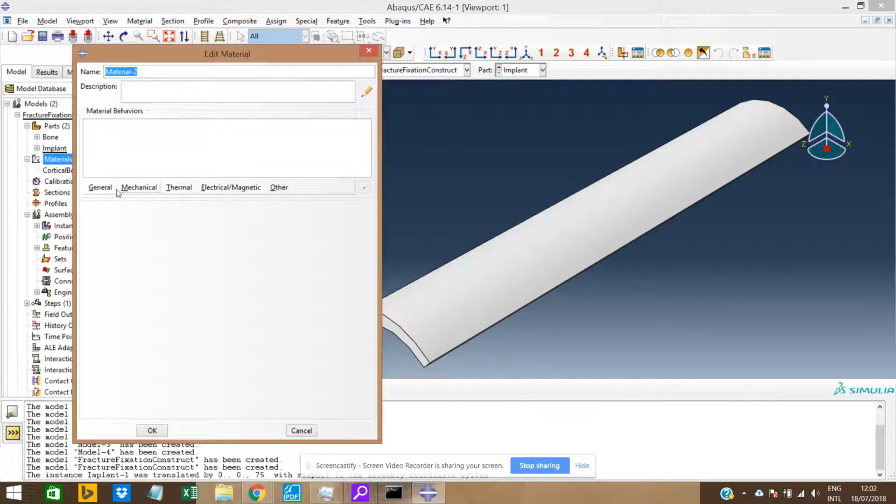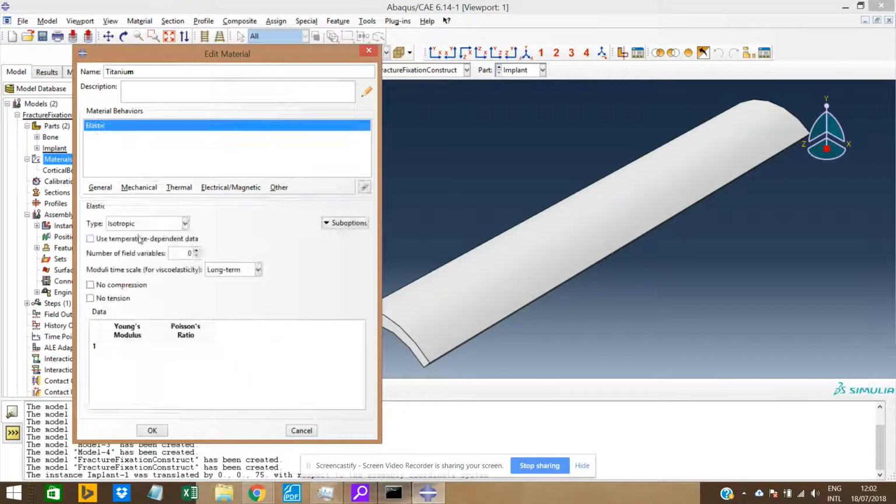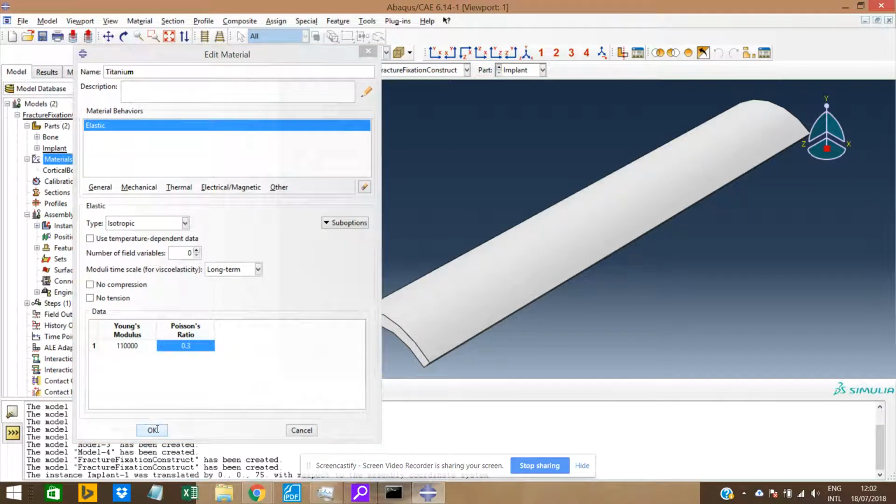Now, this second material I want to make is material for the implant. Actually, let's go with it. It's titanium, right? Titanium. Right, so it's also linearly elastic, the same as the other one, also isotropic. And for that, I found that 110 gigapascals is a generally accepted value. So 110,000 megapascals. And the Poisson ratio is also 0.3.